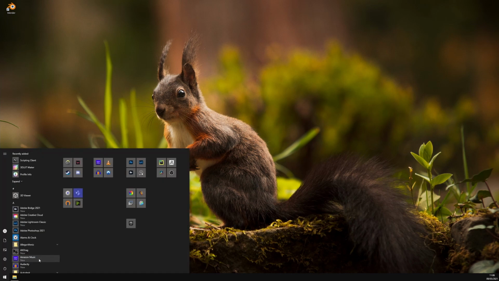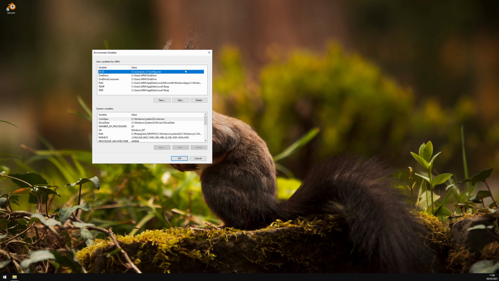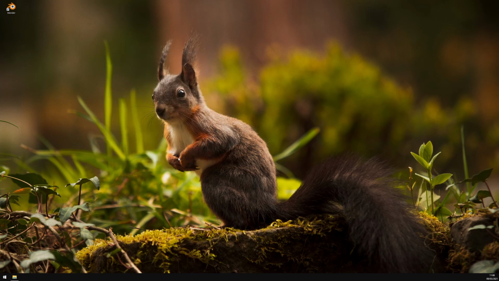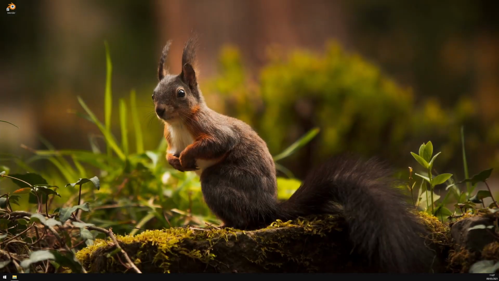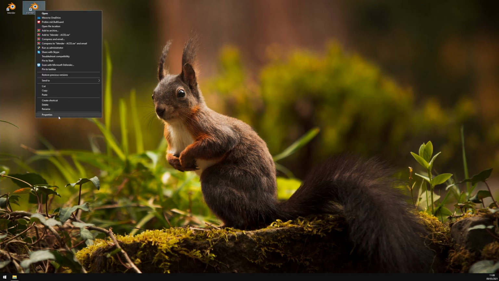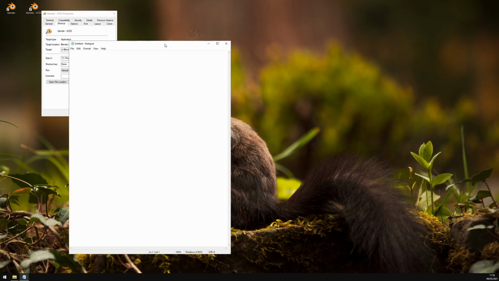First, we're going to delete the environment variable again. Let's check if everything worked. We got rid of ACES. The other way to do this is using a modified shortcut to Blender. All we need to do is modify the path found in the properties. To do so, I'm going to use the notepad again.